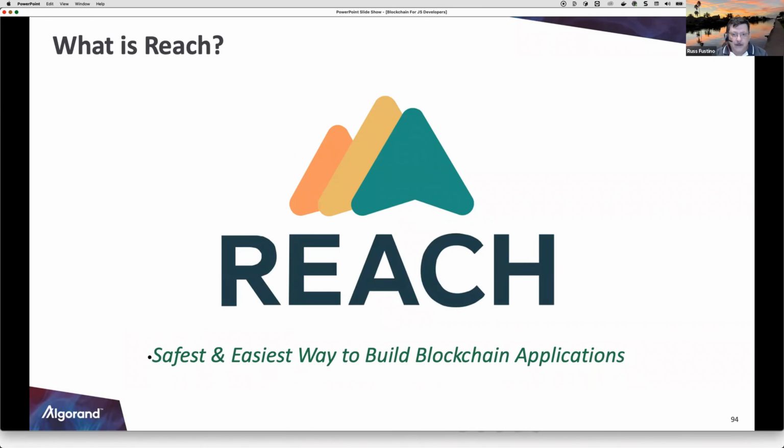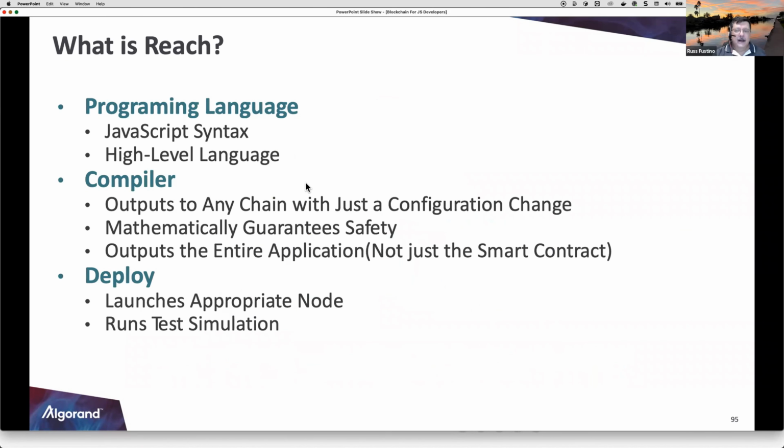So Reach is the first one we're going to talk about. It's basically a blockchain agnostic tool, and you write it once with one set of code in JavaScript and a Reach language, and then you could deploy it to both Ethereum and Algorand, and they're going to be going to more blockchains.